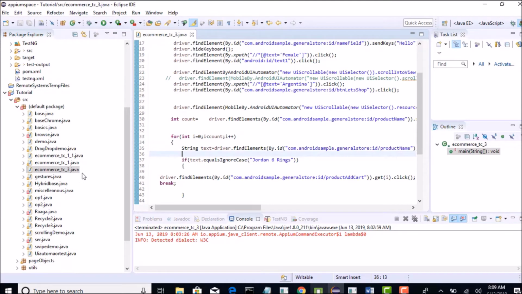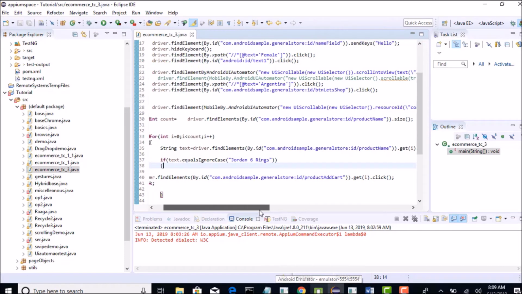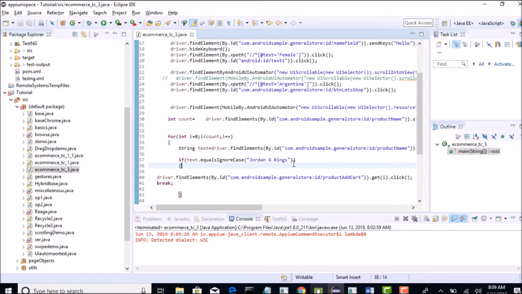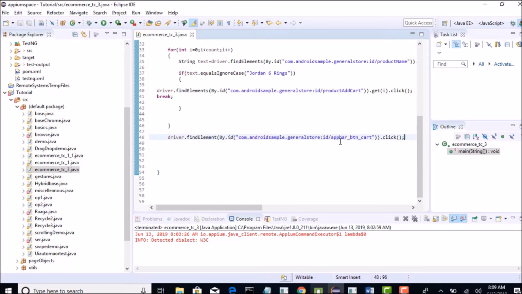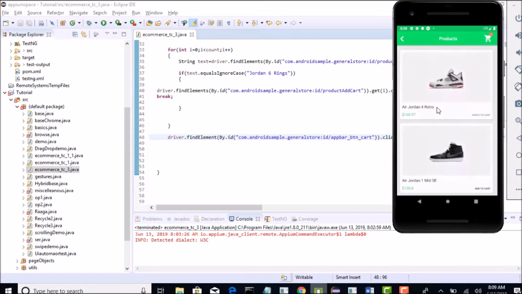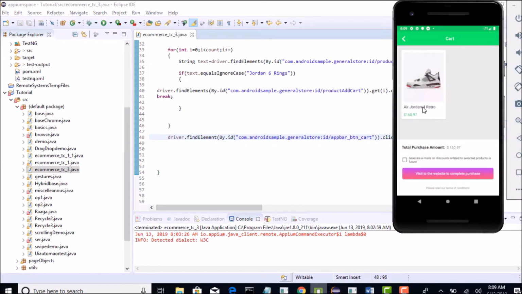Let us try that. In scenario 3, if the text equals Jordan 6 rings, this is pretty straightforward, right? I think you guys can do it. I will give this as an assignment for you. However you are selecting Jordan 6 rings and reaching the last page by clicking on the add to cart button, after that you need to grab the text here and then compare this Jordan 6 rings with this. Okay, it is pretty straightforward.